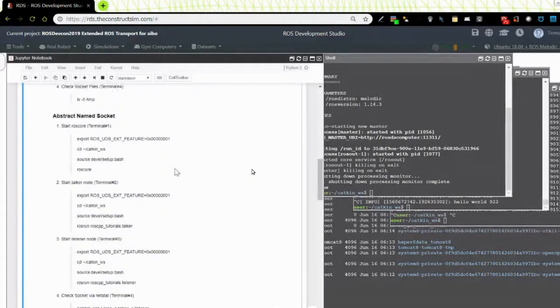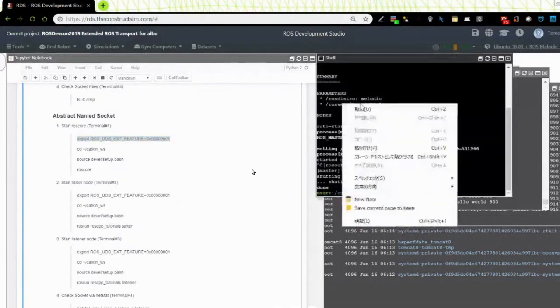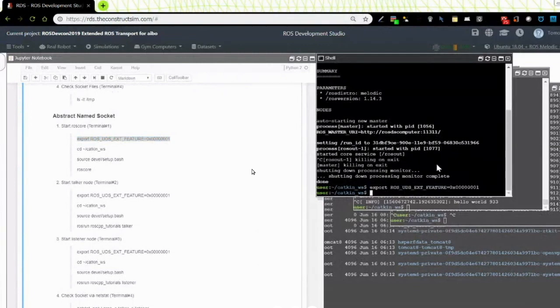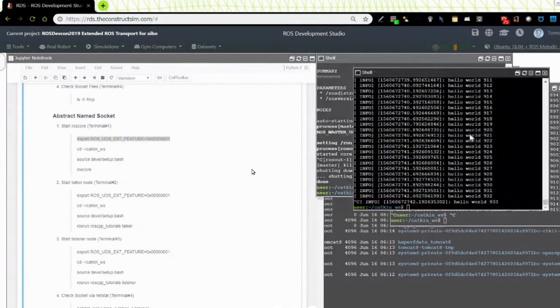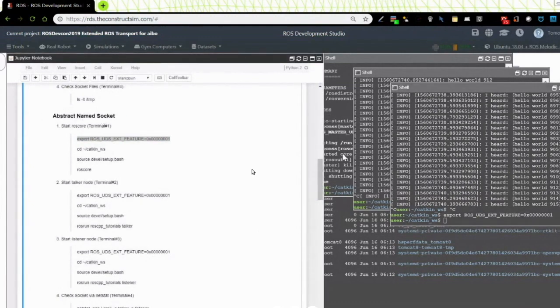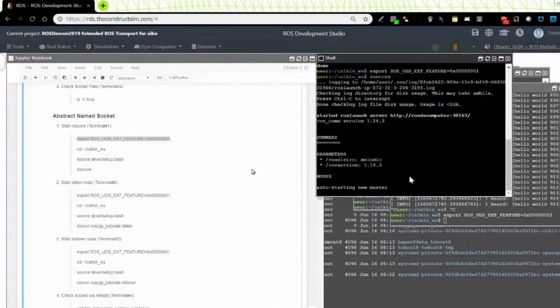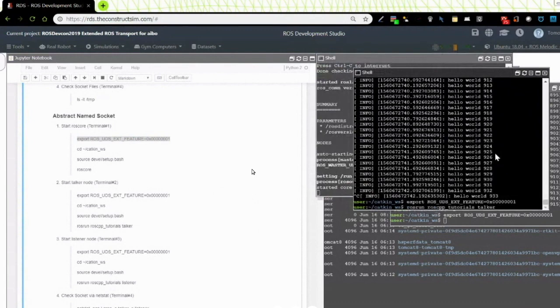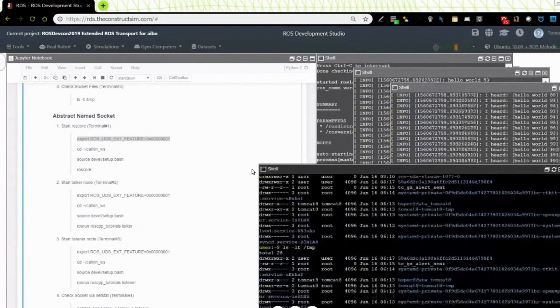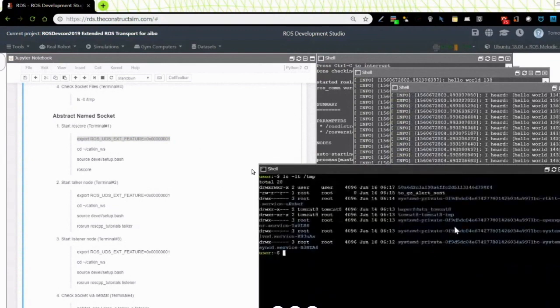Okay, next is the abstract named socket. For using that, we need this environmental setting, ROS UDS ext feature 0x1. So let's open 3 terminals. Okay, now they are aware to use the abstract named socket. The rest of the procedure is the same. Run ROScore in terminal 1, run talker in terminal 2, and of course we run listener in terminal 3. Okay, so it's running. Let's check. There's no file for the socket, of course, because we use the abstract named socket.